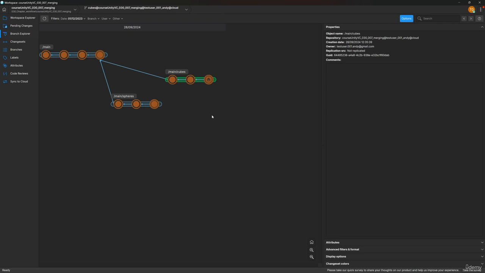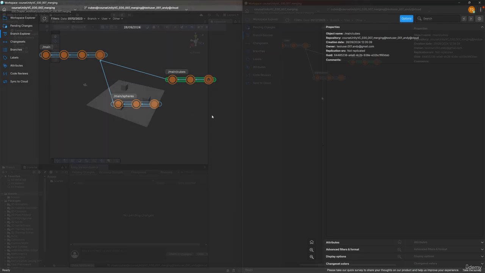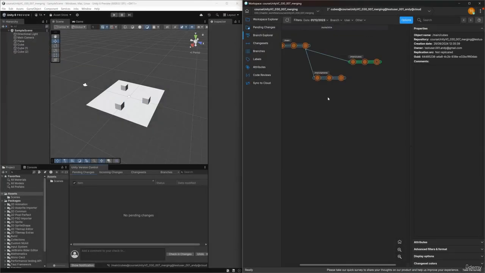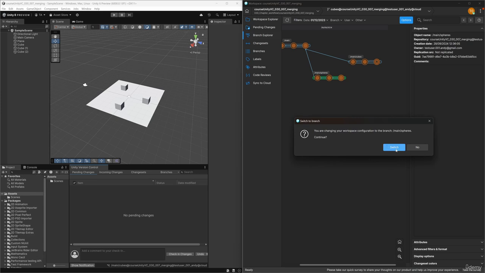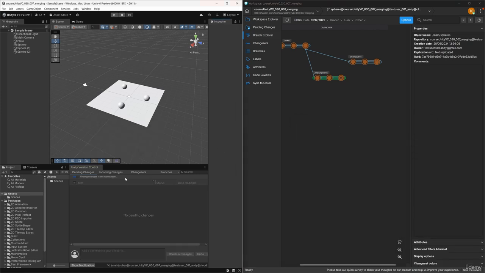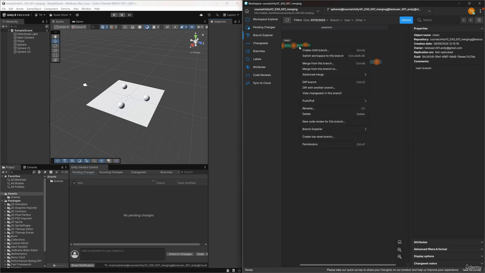We can now seamlessly inspect the work on the other branches by switching to them, which will always use the state of the last change set on the branch. Here we can see the spheres. And on the main branch, we can see the project with only the added plane again.